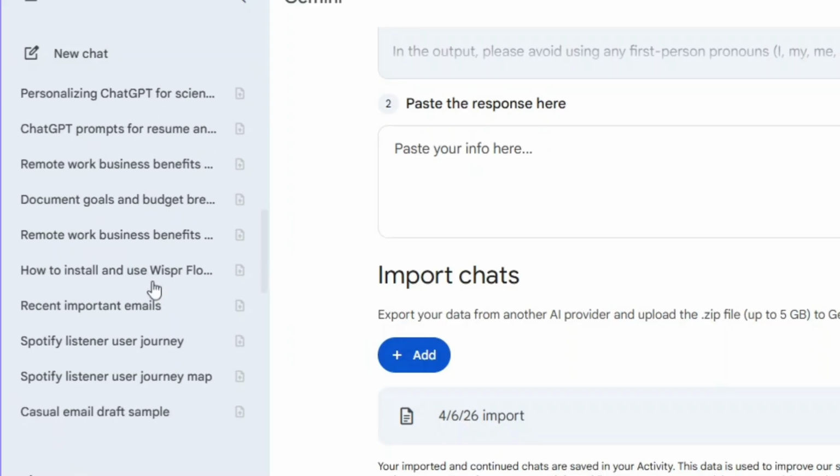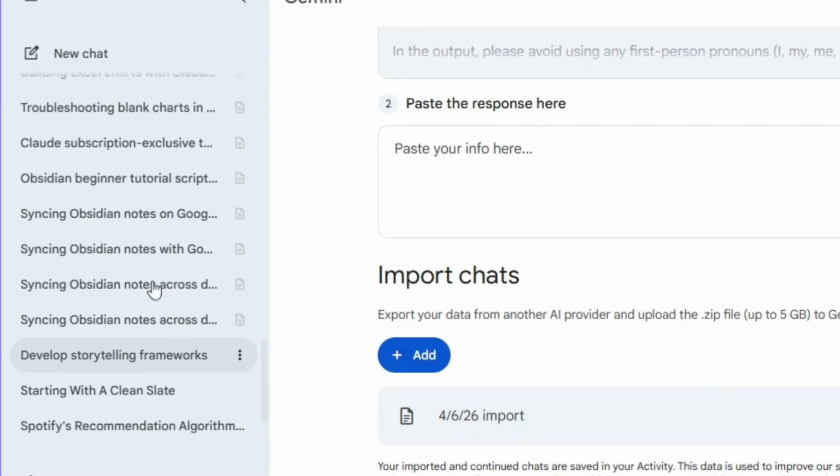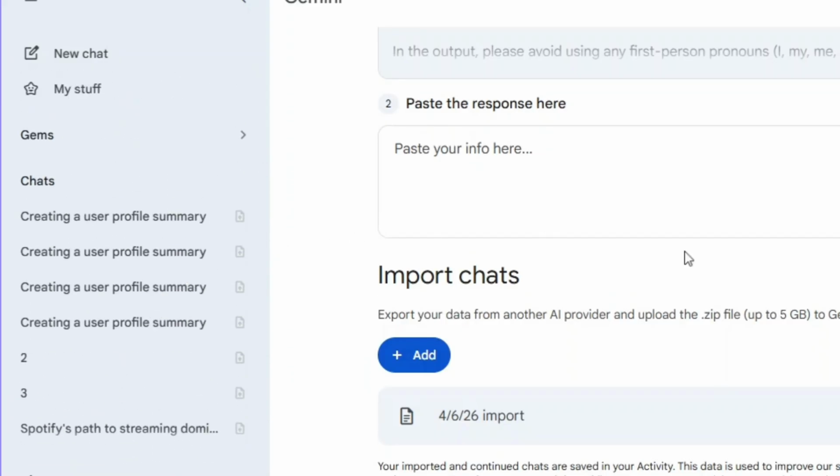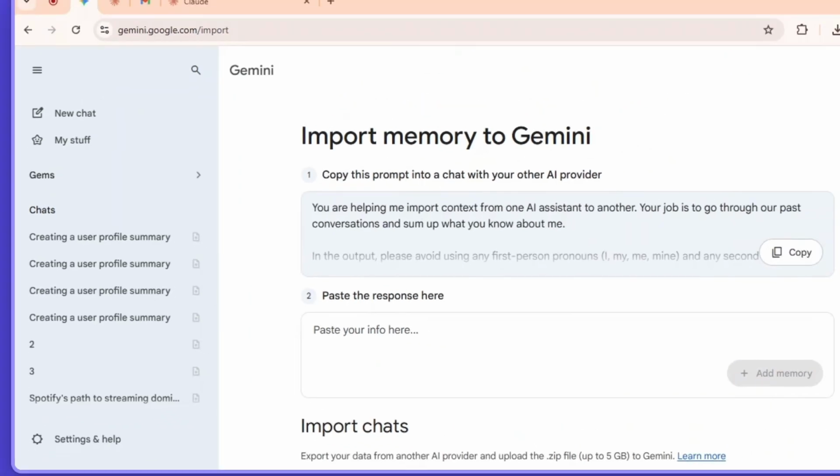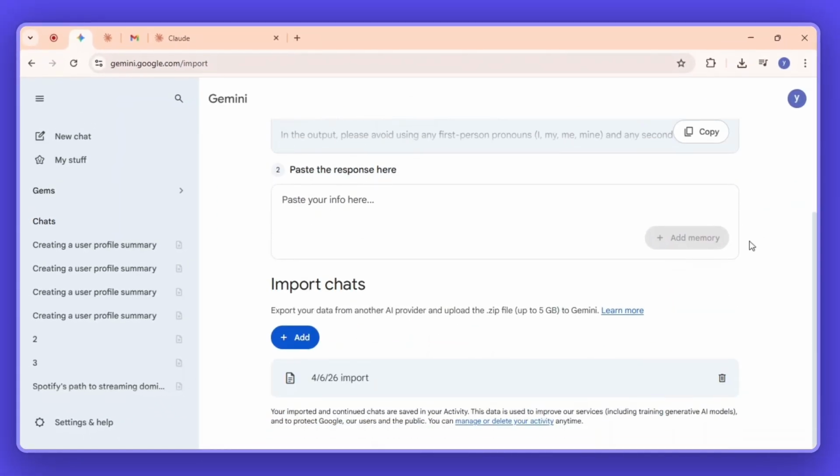2 steps. Memory first, so Gemini knows who you are, then your chat history, so nothing gets left behind. Both tools are free and built right into Gemini settings.